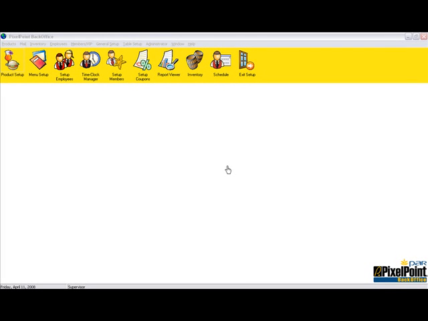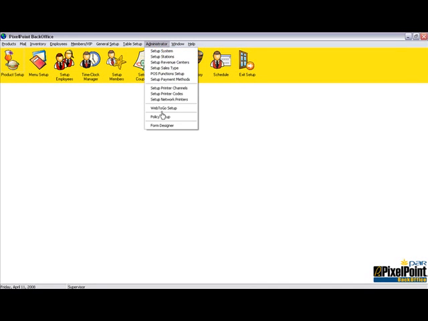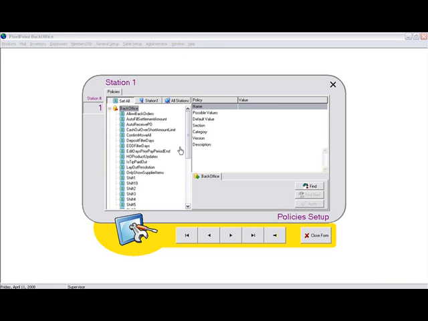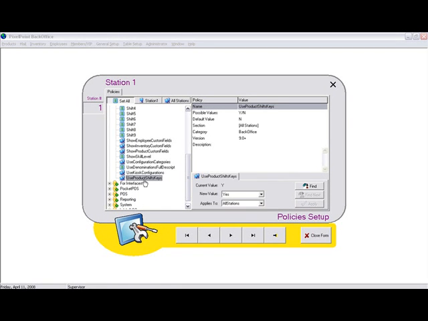In this section, we're going to take a look at how to go about programming in shift items. The first thing we want to do is go into Policy Setup. And located within the Back Office section, if you scroll down to the very bottom of that, you will notice that there's an entry in here called Use Product Shift Keys.